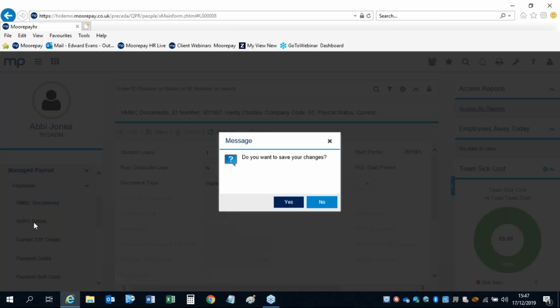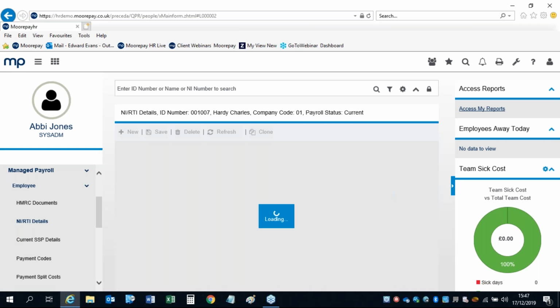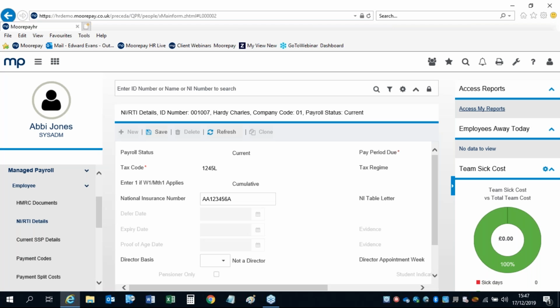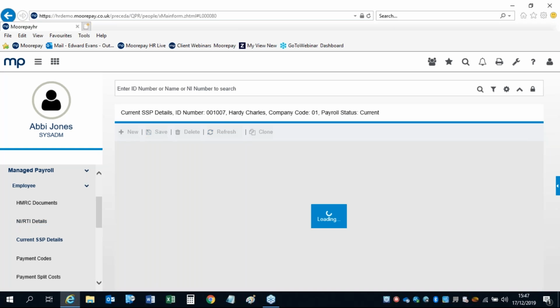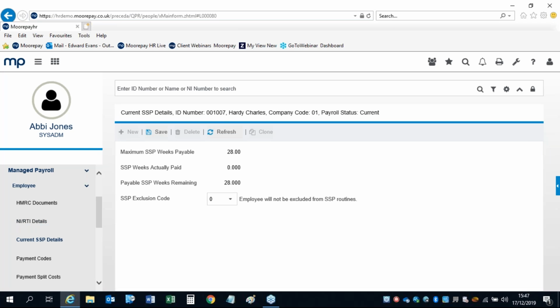Also, you've got NI and RTI details, and the NI and RTI details screen is exactly what it sounds like. It's got the national insurance number on it, NI table letter data, so you can amend everything about the tax regime and the like. You can amend all that here. Current SSP details is just a read-only screen, so if you're putting in data about employee sickness, it will actually pull it back out here for you.